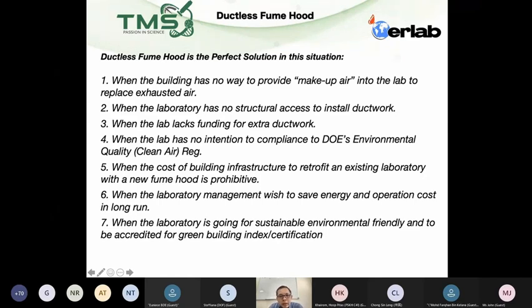Number two, when the laboratory has no structural access to install ductwork. I have come across customers like this because they have too many ducts outside, a chimney outside. There's no place for the additional chimney. So in this situation, they will go for the ductless fume hoods, right? Number 3, when the lab lacks funding for extra ductwork, because ductwork is not cheap. So the upfront investment is quite high. It's very expensive, so not justifiable to go for ducted. May as well go for ductless.